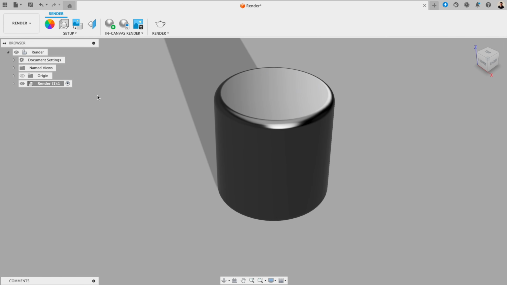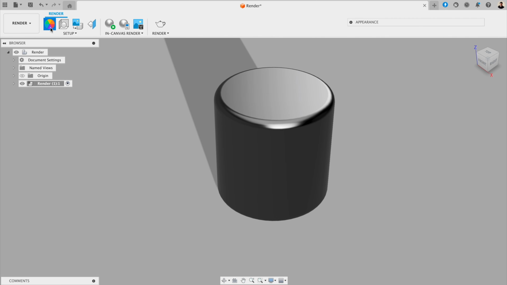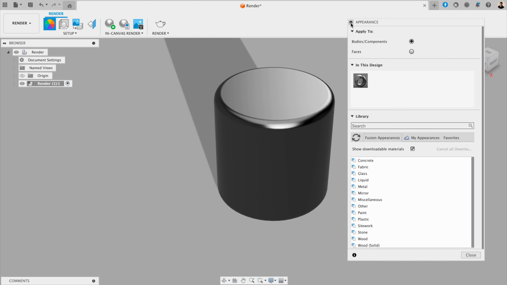And I'm going to go through these with you now. So if you click on this one, appearances, this is where you're able to change the appearances of your model. So I click on that, and now yours may already be dropped down, but I need to click this plus icon to drop this down. And here you can see what's currently being used on our design.